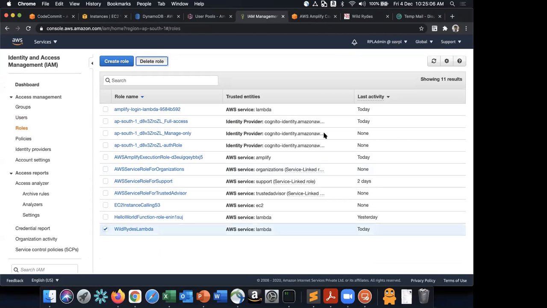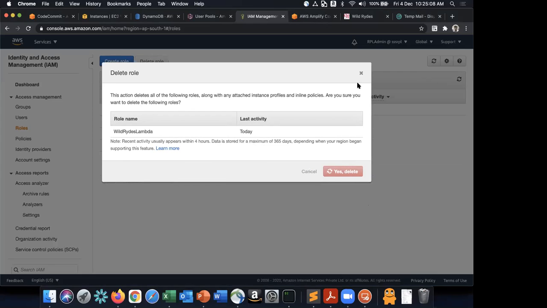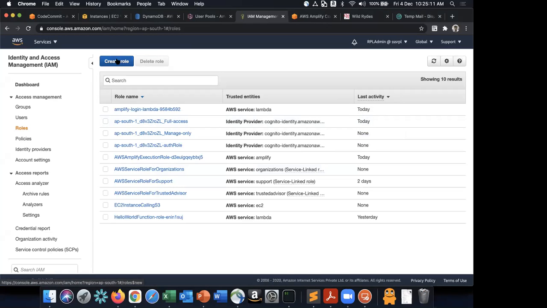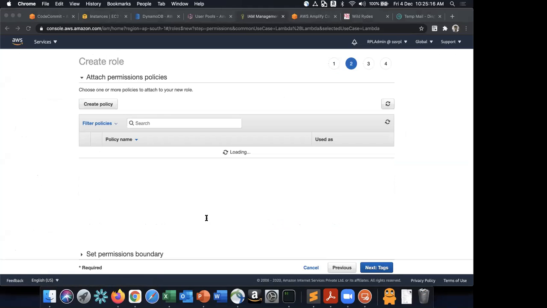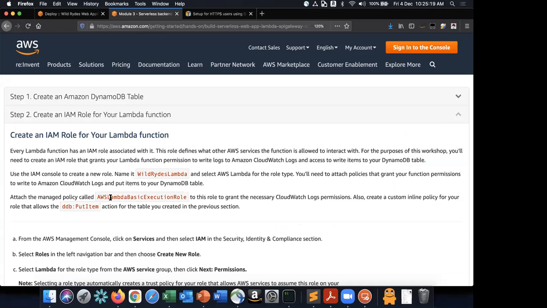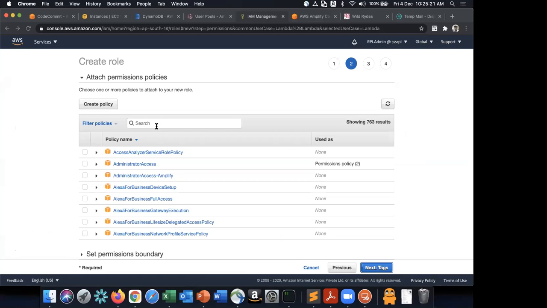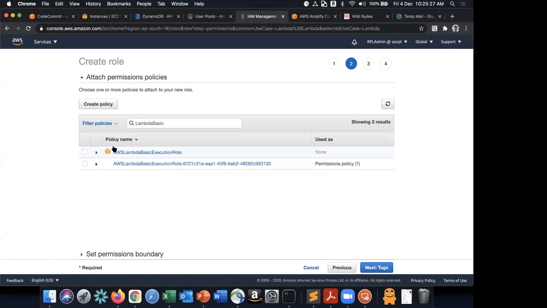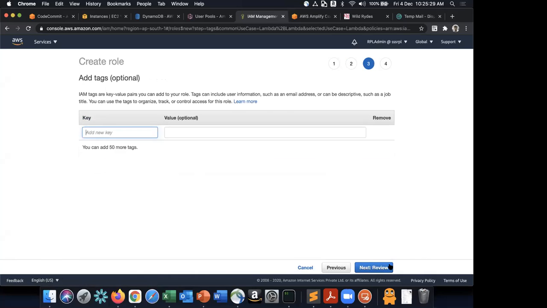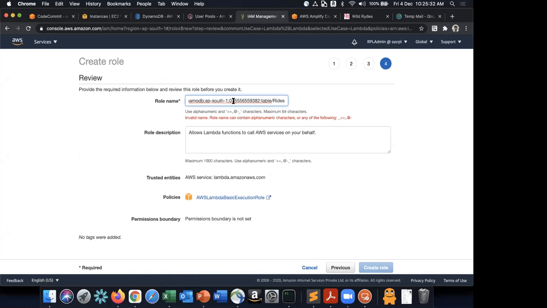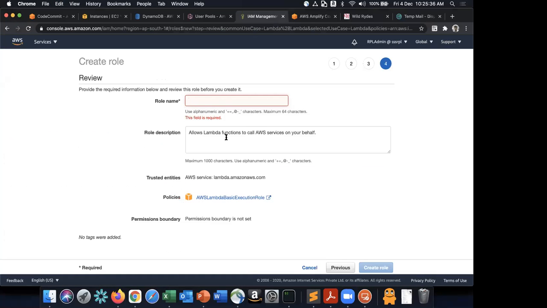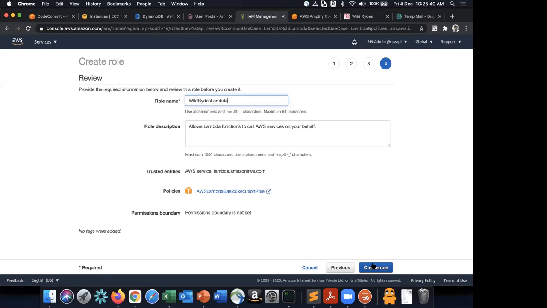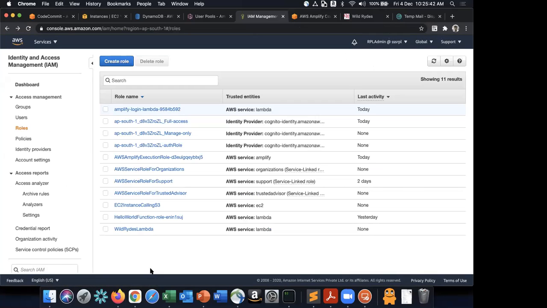Just going to delete this. Okay, so go create a new role and select Lambda as the use case and click on next permissions. Okay, and then attach AWSLambdaBasicExecutionRole. Lambda basic, yeah, execution role. Next, review, give the role name as WildRydesLambda. Yeah, that's the role name. Just say create role. Yeah, you've created the role.